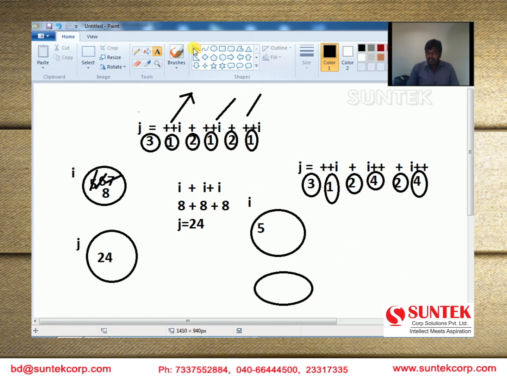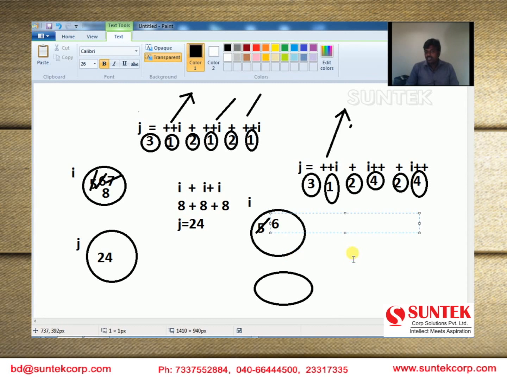First, which operation will be performed? This operation will be performed first. What will happen? This value is incremented by 1. Plus plus I first. Then what is the value? This value will be incremented to 6.